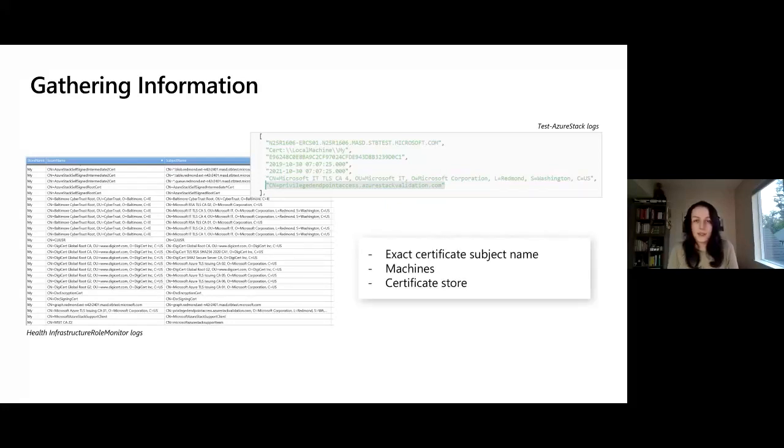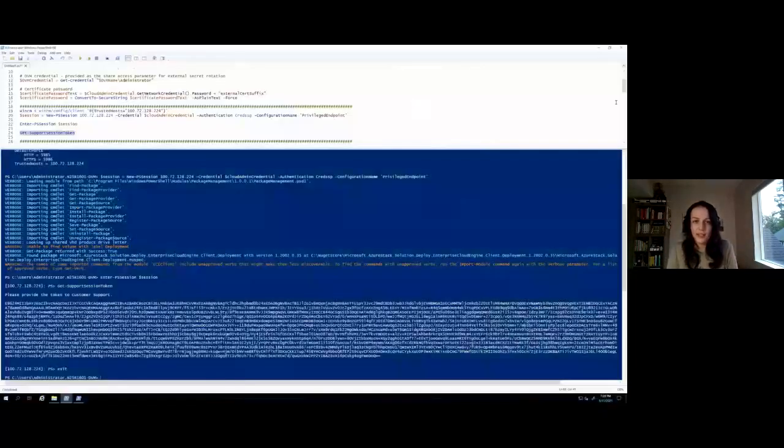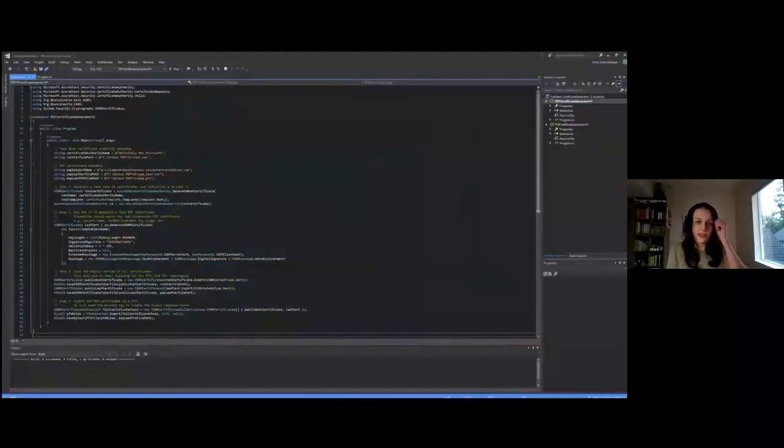And just these 2 logs alone give us all sorts of nice, juicy information, like the exact certificate subject name, what machines it lives on, what certificate store it lives on those machines. And now that we have that, let's generate our very own PEP Unlock certificate and stage it on our jump box. So here's my certificate generation code.